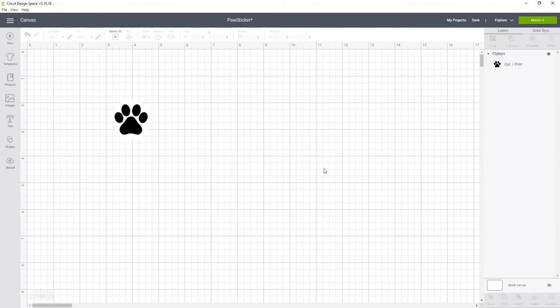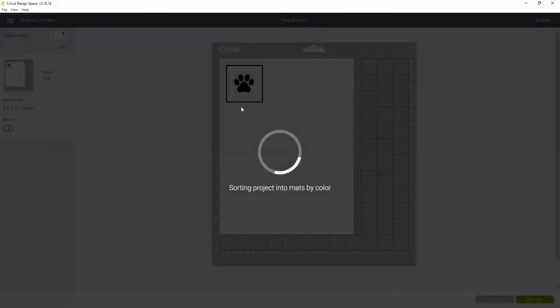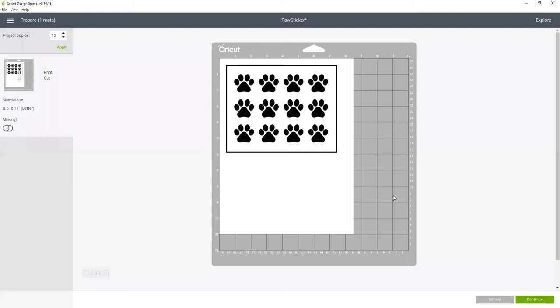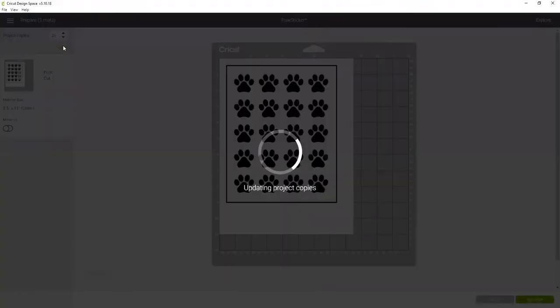Okay. So next I'm going to click make it. Instead of just making one, I want to make several. So I am just going to use my up arrow and let's see, 12 and hit apply. And now it's got 12 in there. Well, I could get some more in there. So let's up this some more. So this saves you from duplicating your sticker 20 times in your project. You can just do it on here.